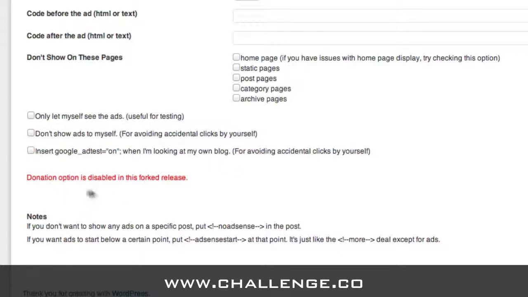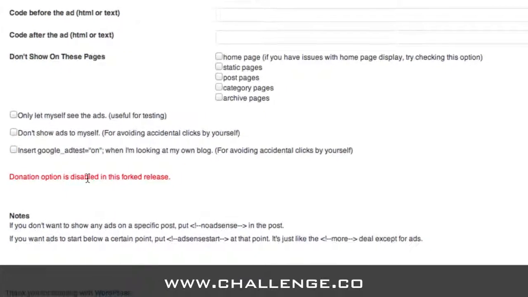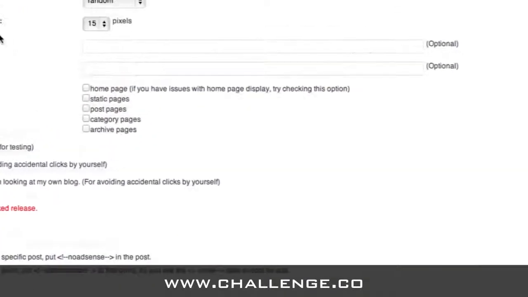You'll see it says donation option is disabled in this release, and that's because there was another version of this plugin which allowed you to donate 5% of your ads to the plugin developer. The reason I've chosen this one is because it doesn't do that. It will only ever show the ads linked to your AdSense account. So once you've made all of those changes and selected all your options, click on the save button. So I'm going to click on save.